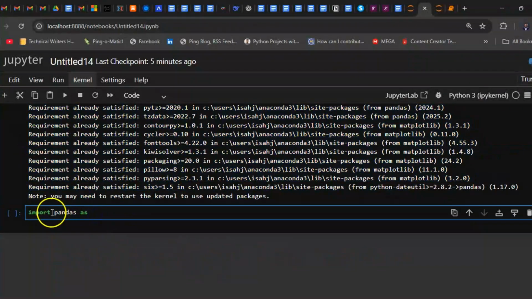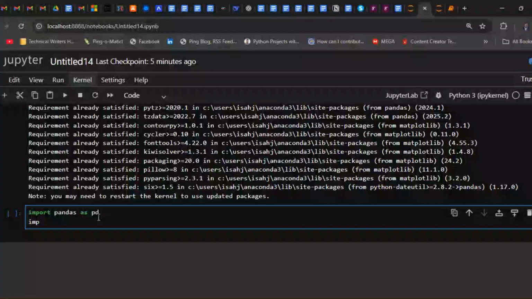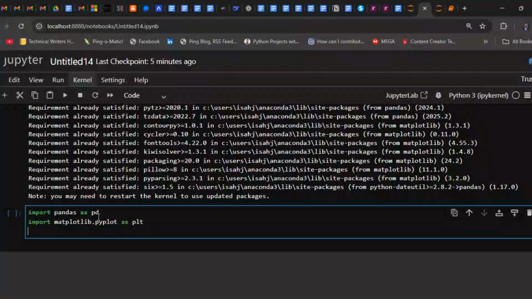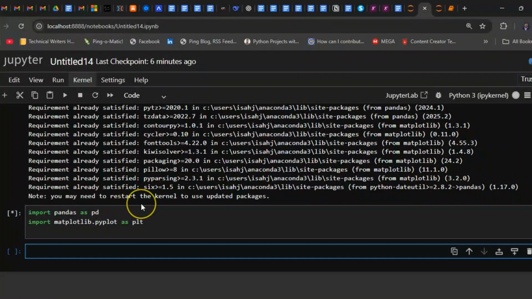All right. Then I will say import pandas as what? As pd. Right. And then we can also import Matplotlib, from matplotlib import pyplot like this. Right. And then as plt like this. Okay, now that we've imported, I'll hit shift and enter. So we have imported them.